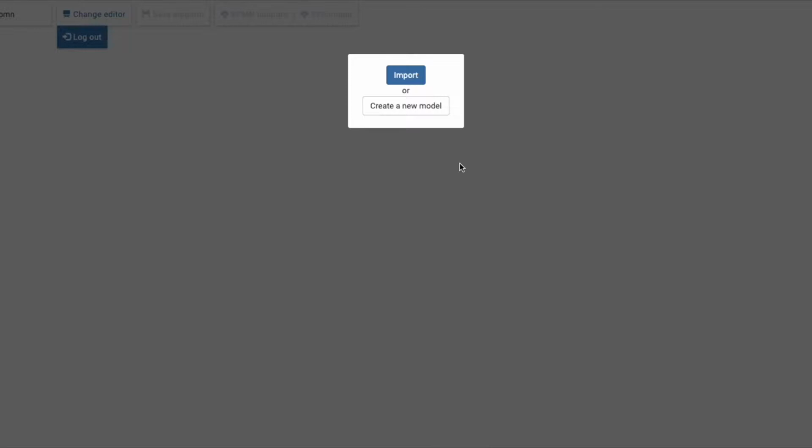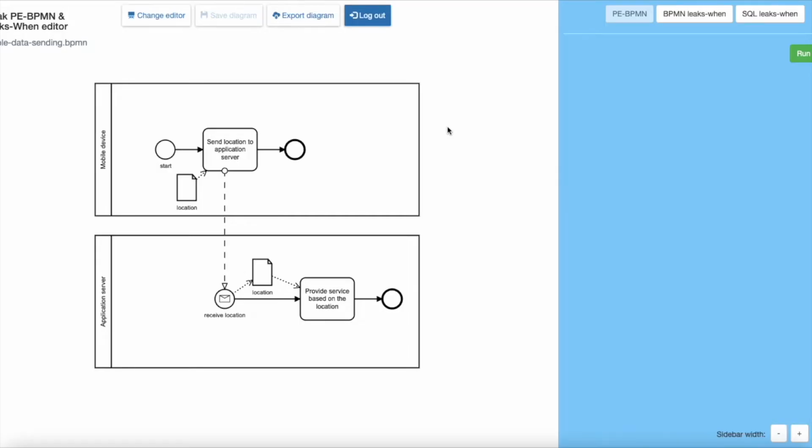Using Pleak always starts with a BPMN model that can either be created in Pleak itself or imported if it is already existing. As a demo example, let's consider a process where a mobile device is sharing its location with some smart city service provider. At its very core, the main functionality is simply sending the location data to the service provider. We can model this in Pleak as shown here.